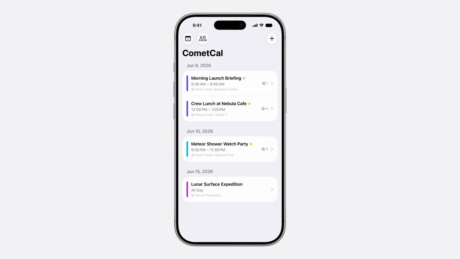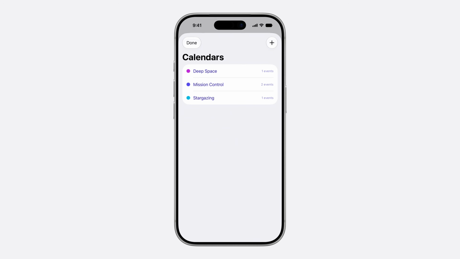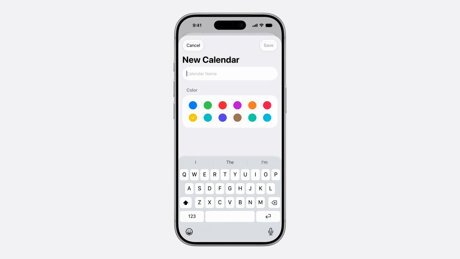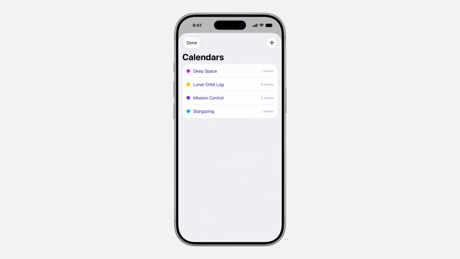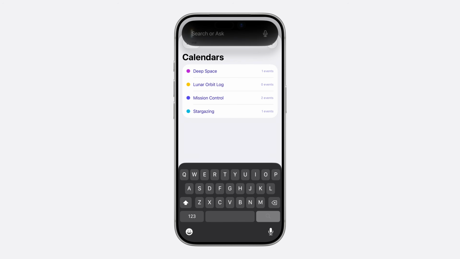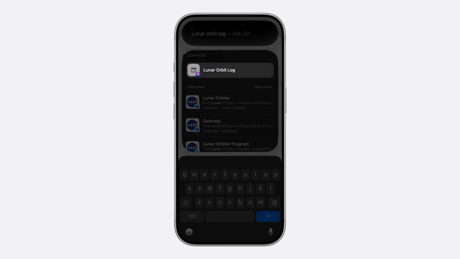I'll fire up the engines and give it a go. I'll open CometCal and create a new calendar called Lunar Orbit Log. Then, I'll swipe down to search for Lunar Orbit Log. And there it is, with the calendar icon and the title.